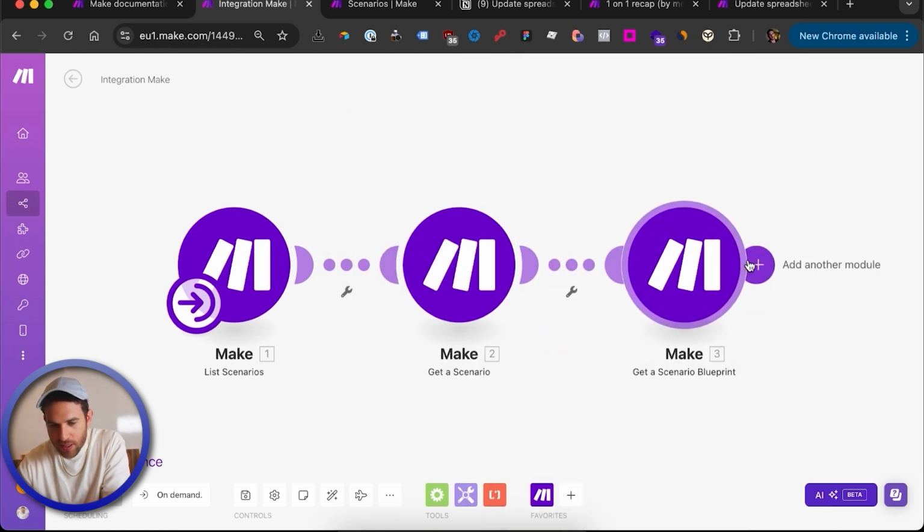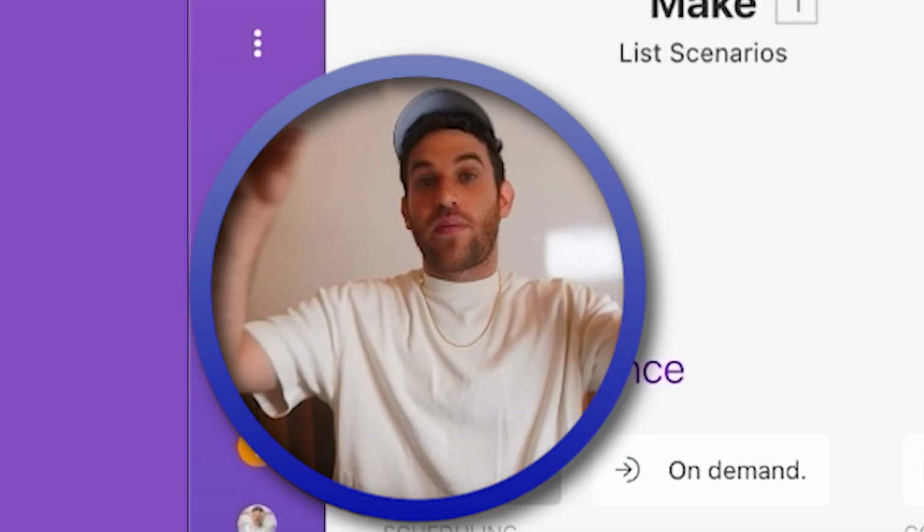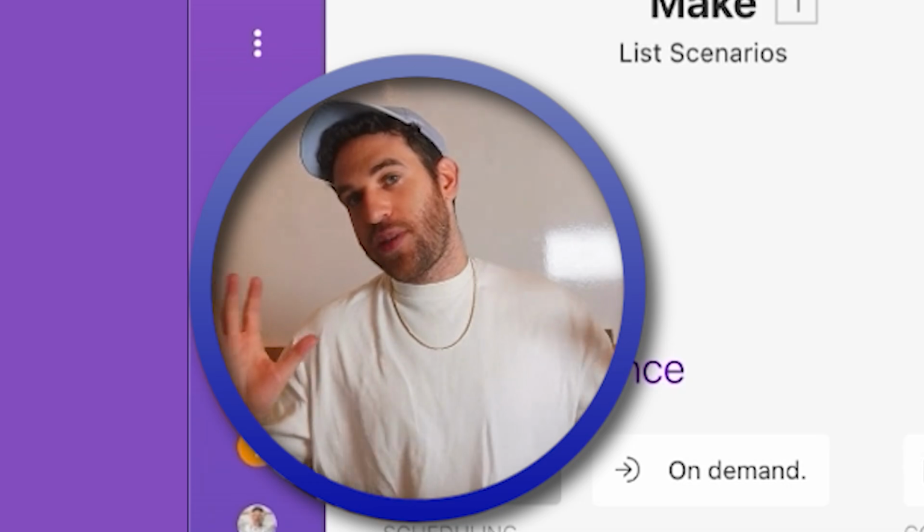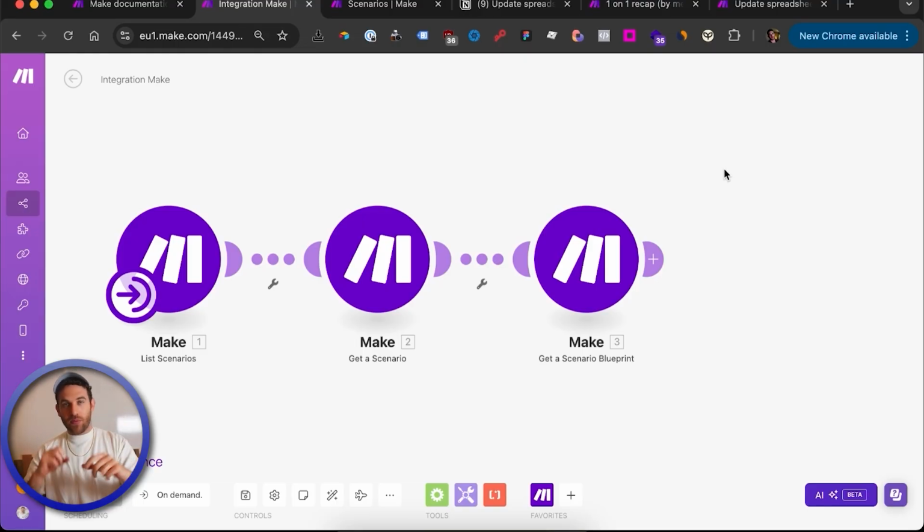And we're picking the scenario ID, and that's about it. That's part one. We've finished grabbing all of the information about our automation. That's it.